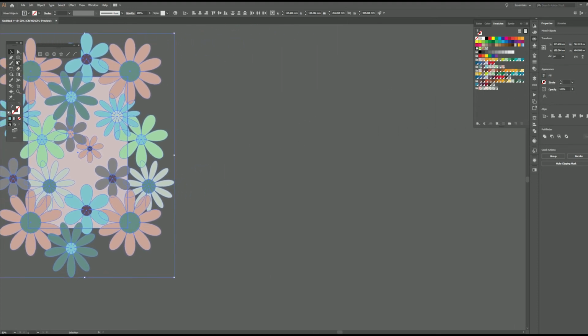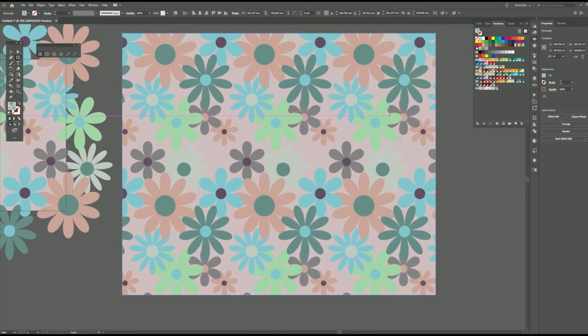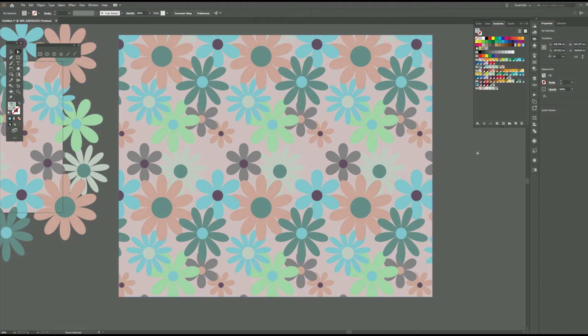Once you've done that, you want to get your rectangle tool. You want to create a test square. It needs to be bigger than where the boundary box is so that you can see the repeat happening. Click on, make sure the fill is to the front, and then click on the pattern, and you can see we've got this lovely design.